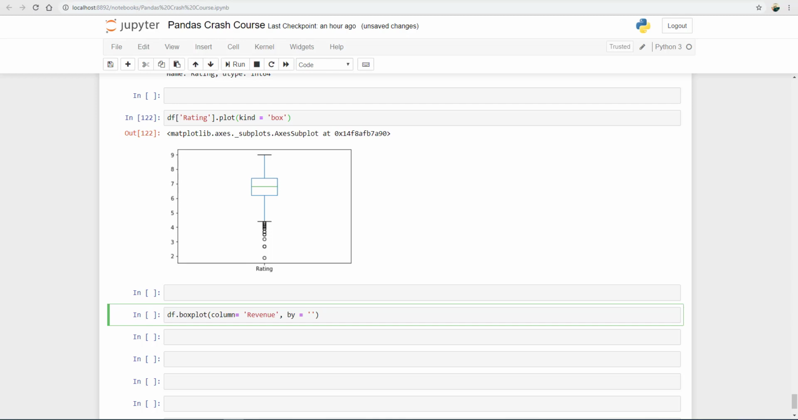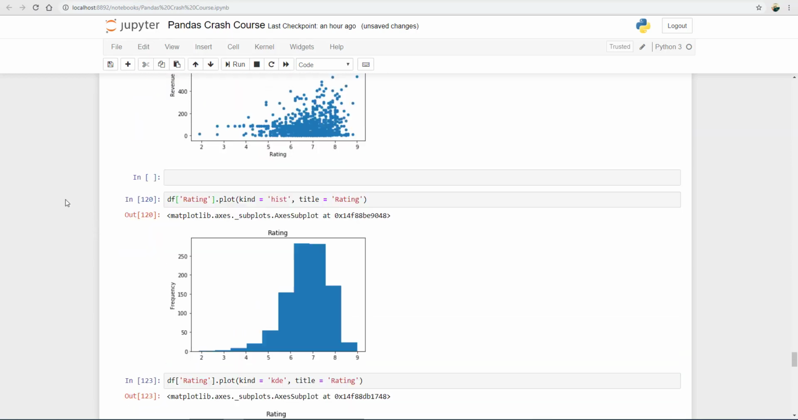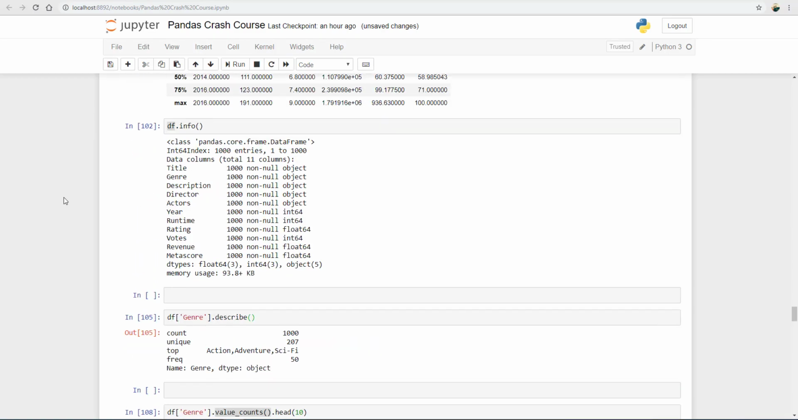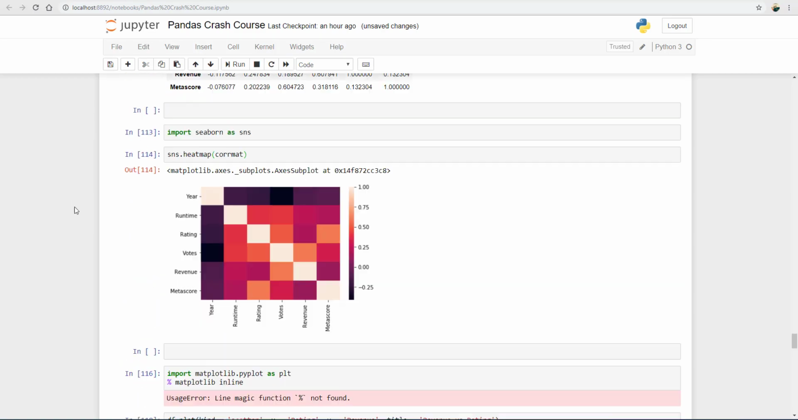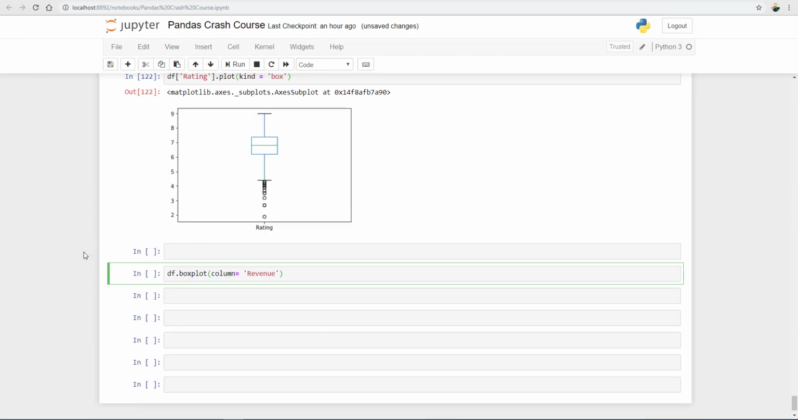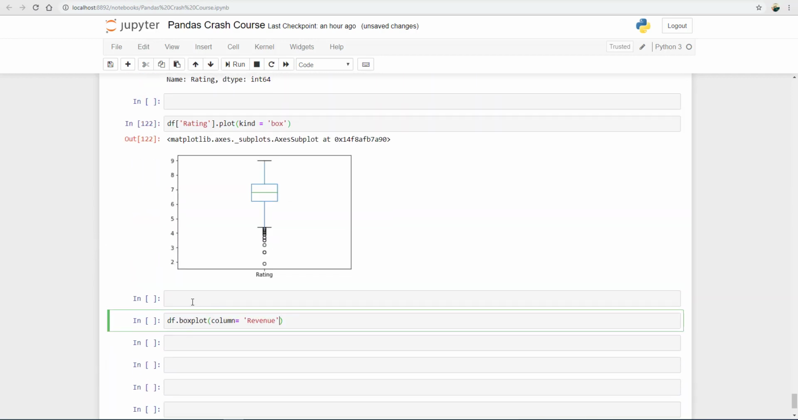But I'm not sure whether we have a rating category in our data. I don't think we have, so this cannot be done. Do we have a category? No, we don't have a category. So what we can do is add a new column, like a rating category.